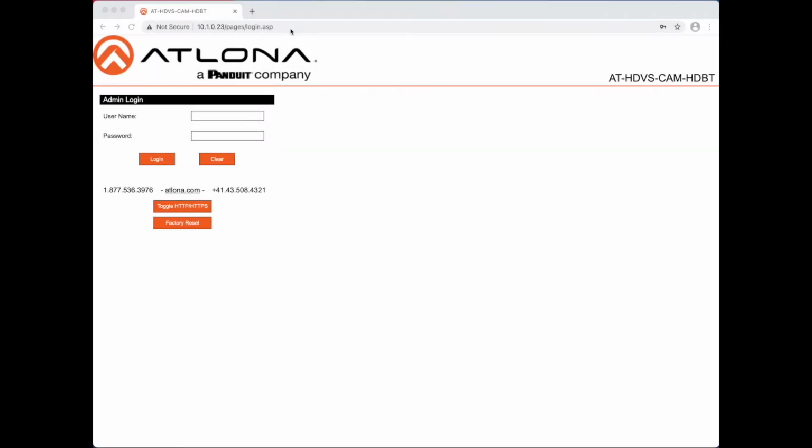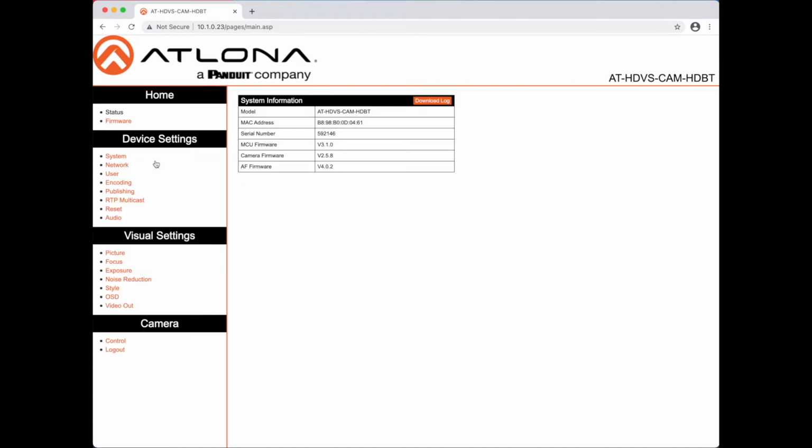To begin, once your camera is on the network, find the IP address of that camera and put it into the address bar of your browser. This will take you to the login page for the camera. Begin by entering your username and password for the device and click login. For streaming services, we'll be focused on the device settings panel.